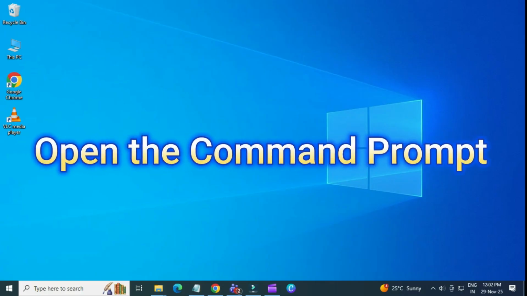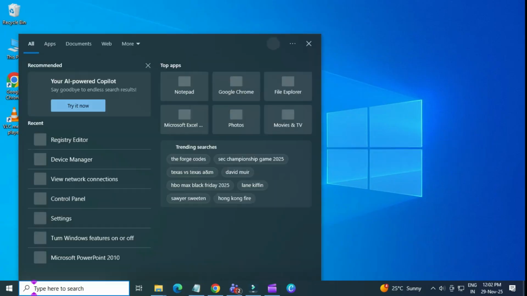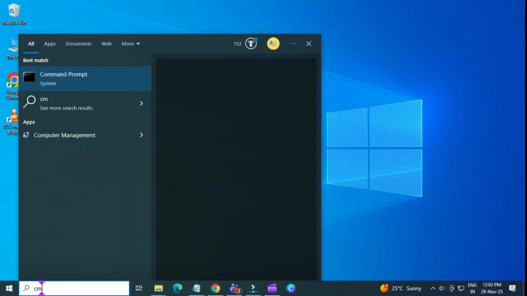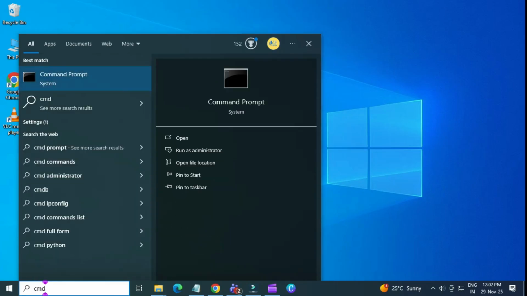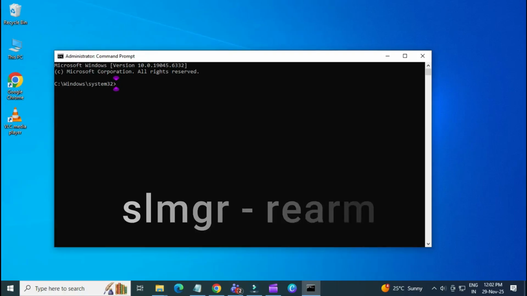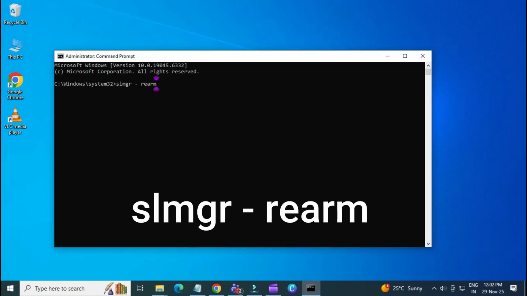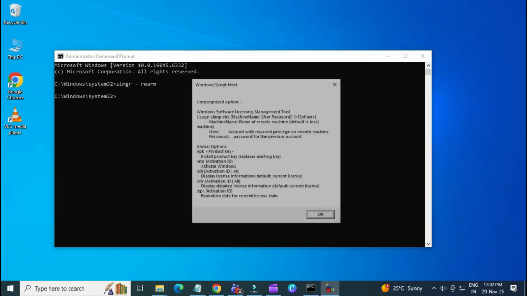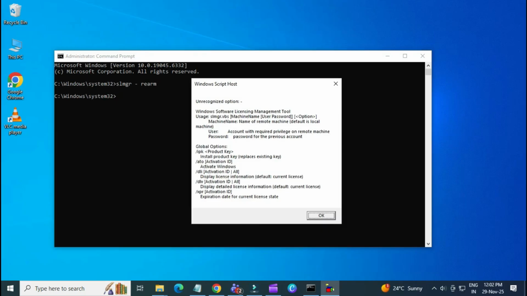First, open the command prompt. Click the Start menu, type CMD in the search bar, then right-click on Command Prompt and select Run as Administrator. Now type the command shown on the screen and hit Enter. This will give the required permissions to perform system changes.